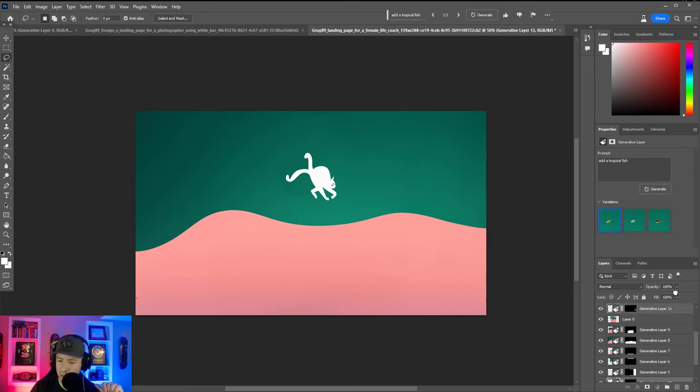My layers keep going to the bottom, which is really annoying. Put that at the top. See, it actually looks like a real fish, right? If that was just a little thing you're adding into the background of an image, that would work really good.